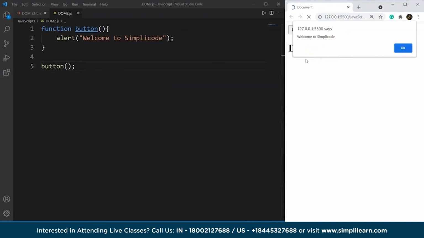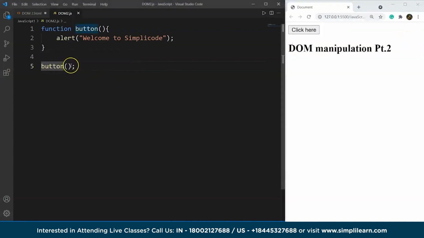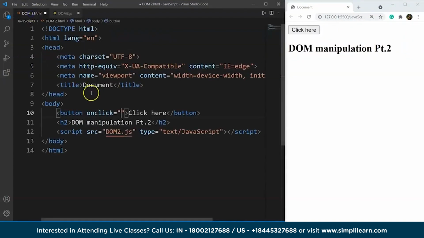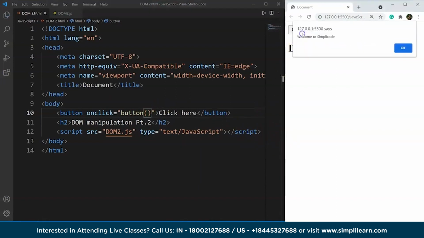We can use this function with the HTML document as well. All we have to do is write the function name after the onClick event. So we'll comment this statement here, go back to our HTML file and write the name of the function. Our function name was button. Save it, and in the browser, if we click on this button, we can see the output as a pop-up with the message welcome to SimpliCode. It will automatically call the function when the user presses the button. So this is how we can map events in JavaScript.